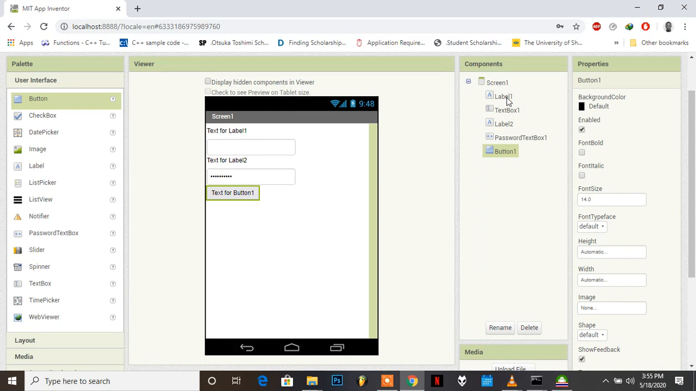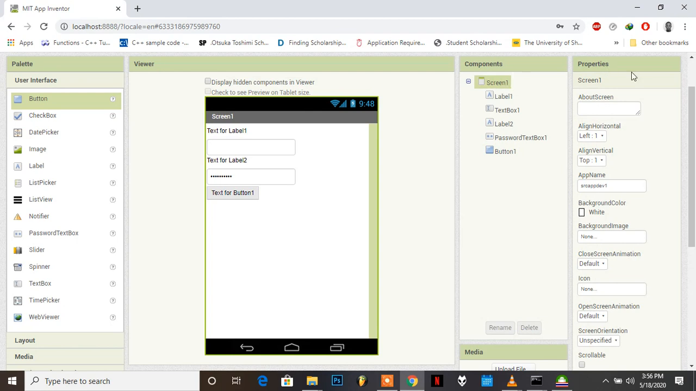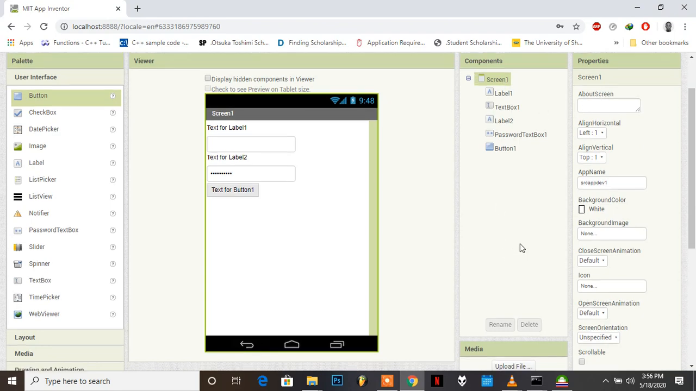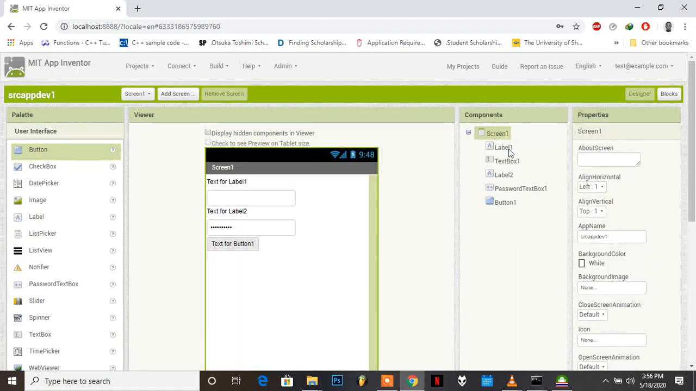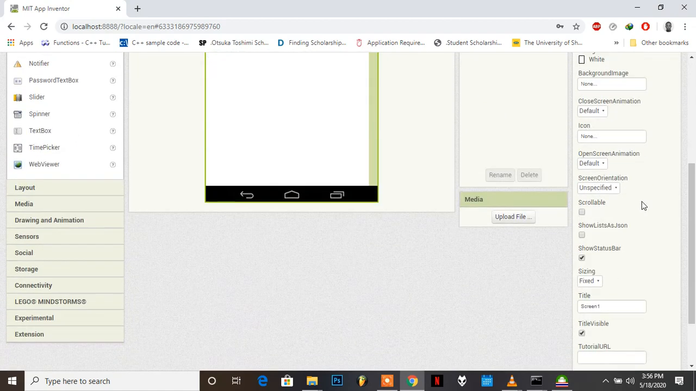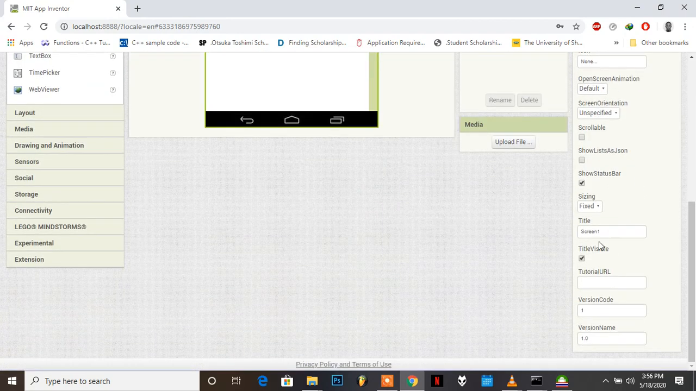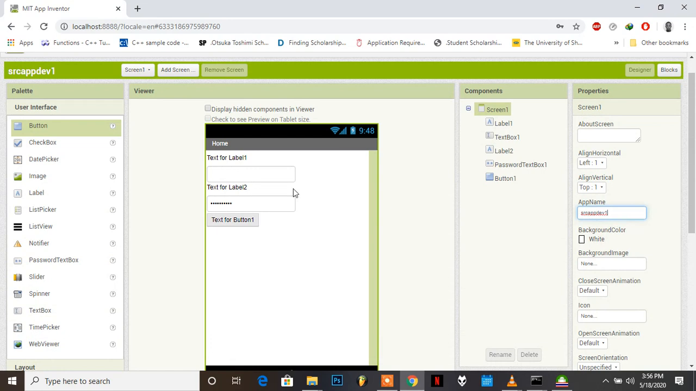Alright, so when you click on any component, for example, I go to screen 1 and then I click it. Look on the right side, you have properties. Now about screen, I'll call this screen actually home. How can you do that? You can go here on your title, you change it to say home, right? Now see what happens. Automatically the name changes to home.